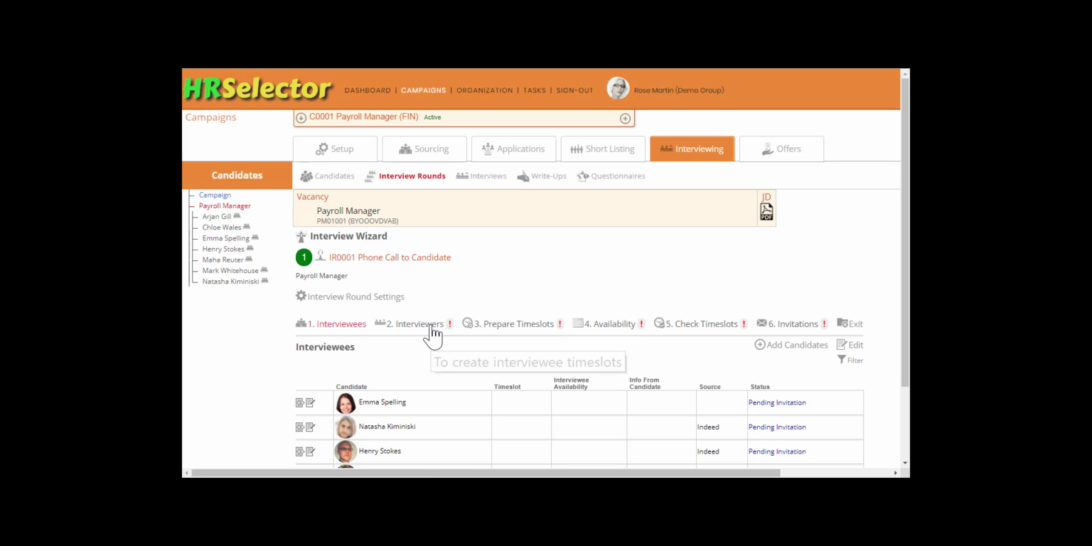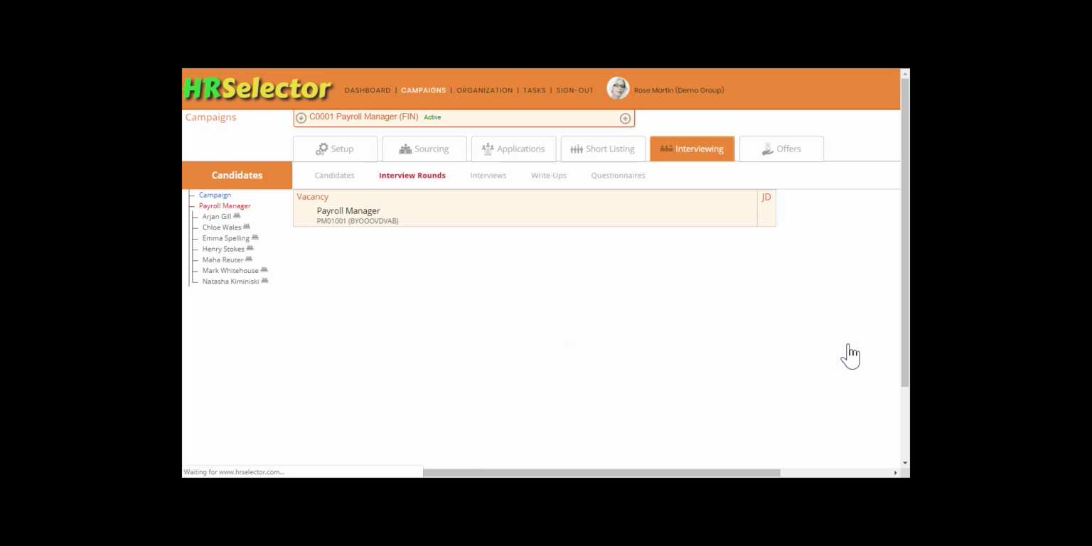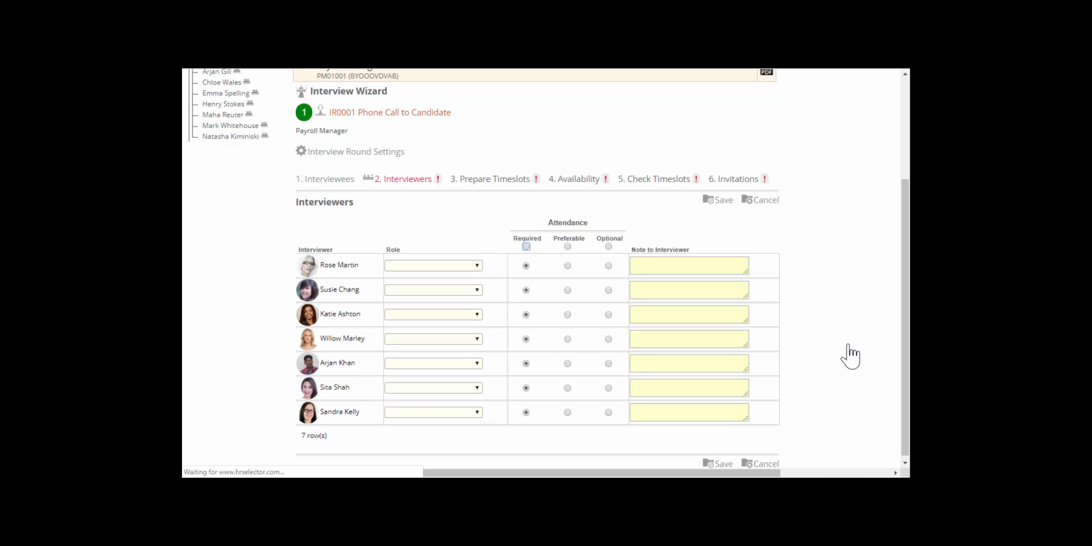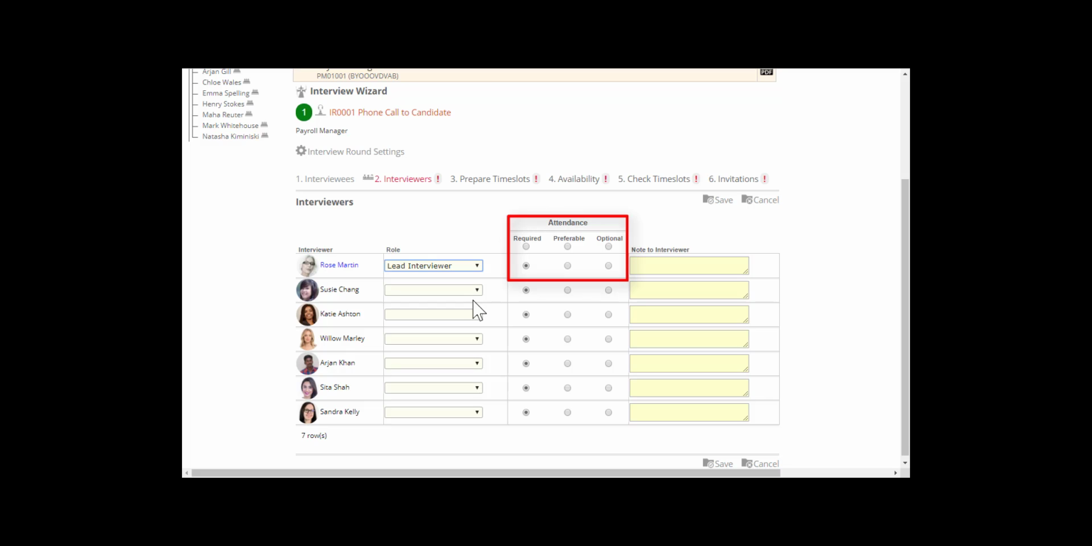Step 2, click on Interviewers. Click on Edit. The campaign's recruitment personnel will be listed. For those participating in the interview, assign their interview role. Indicate if their attendance is required, preferable or optional. Those not assigned a role will be excluded from the interview setup. Click Save. OK.